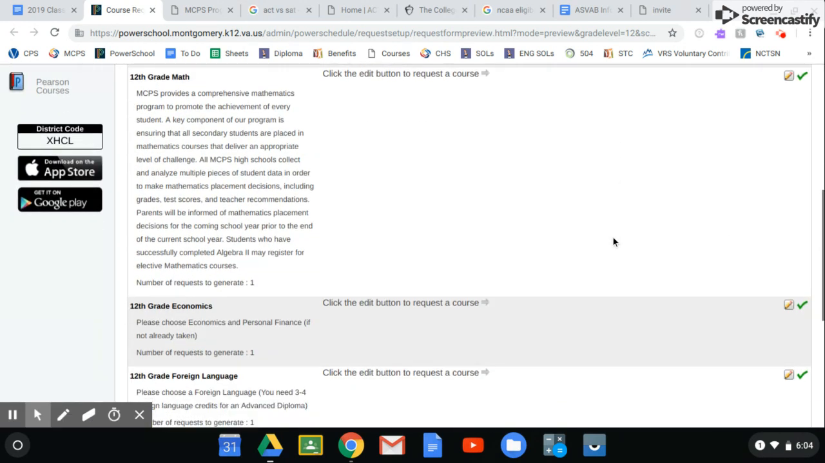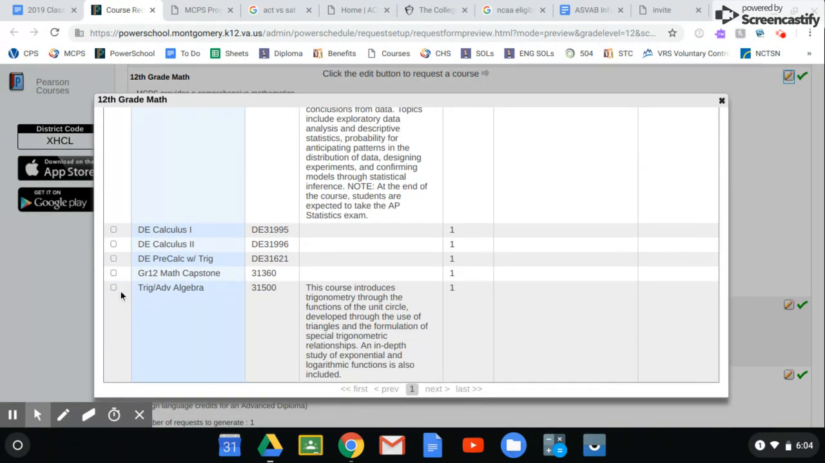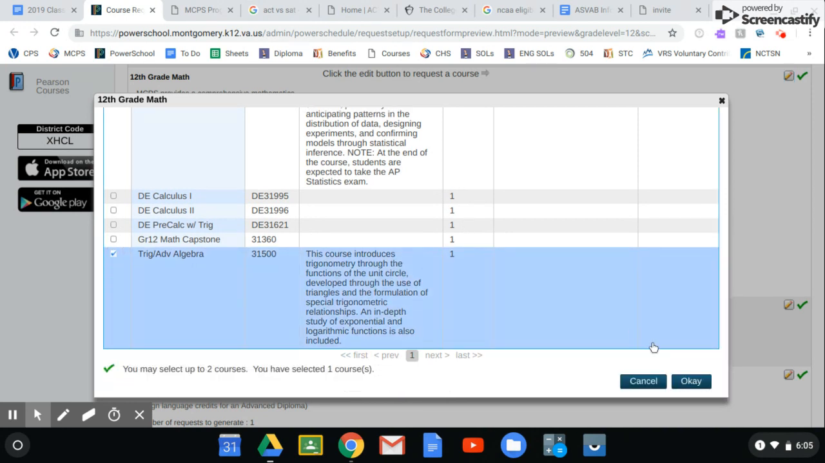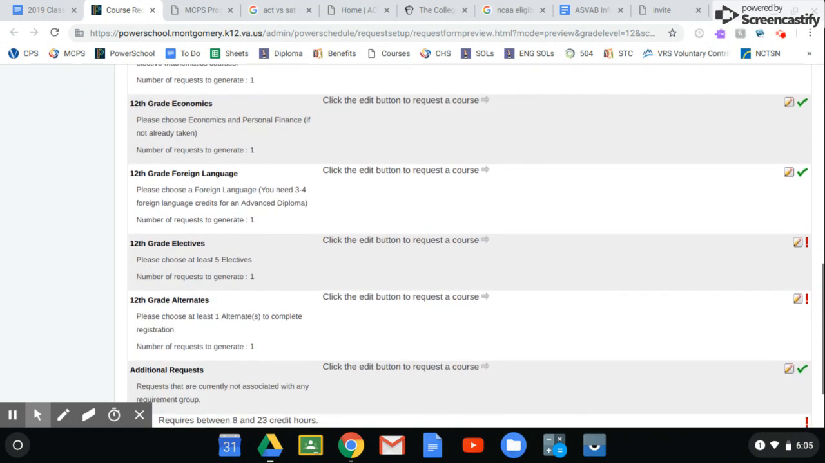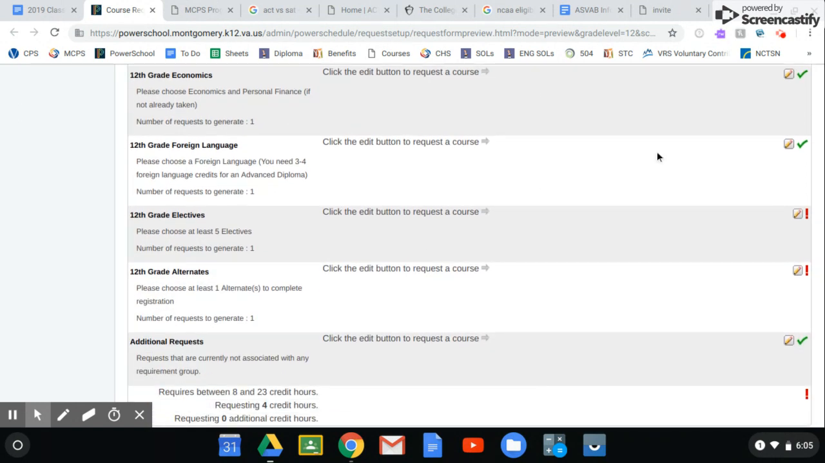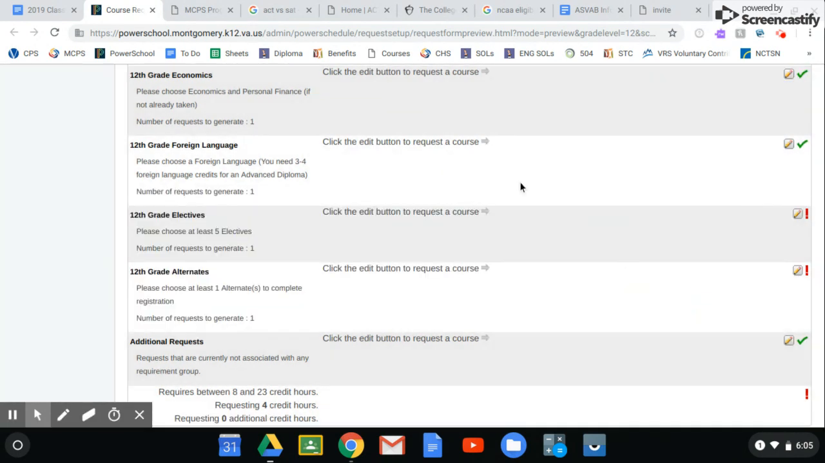So there's my science. Math, you don't need to worry about unless you're past Algebra 2 and you want or need to take another math. So let's say I need to take another math, and my next math for me that I want to take is trig/advanced algebra. But like I said, you may already be done with math. So just check your checklist that I gave you to see if you still need a math class. Economics and personal finance, if you've already taken it, you're good. If not, make sure you sign up for it because you need to take that to graduate.